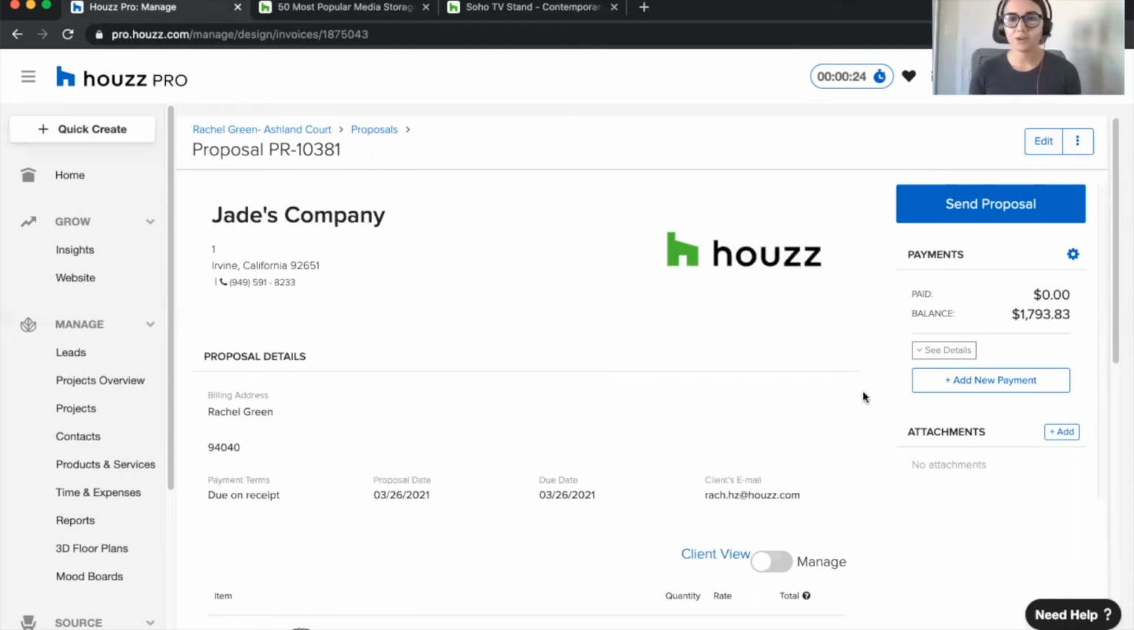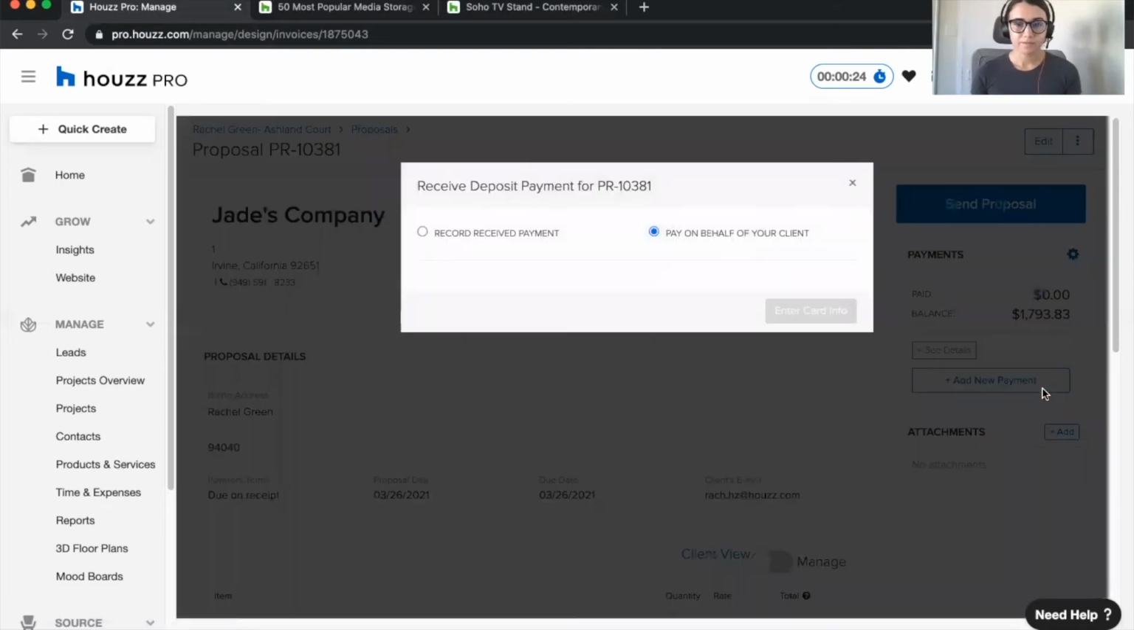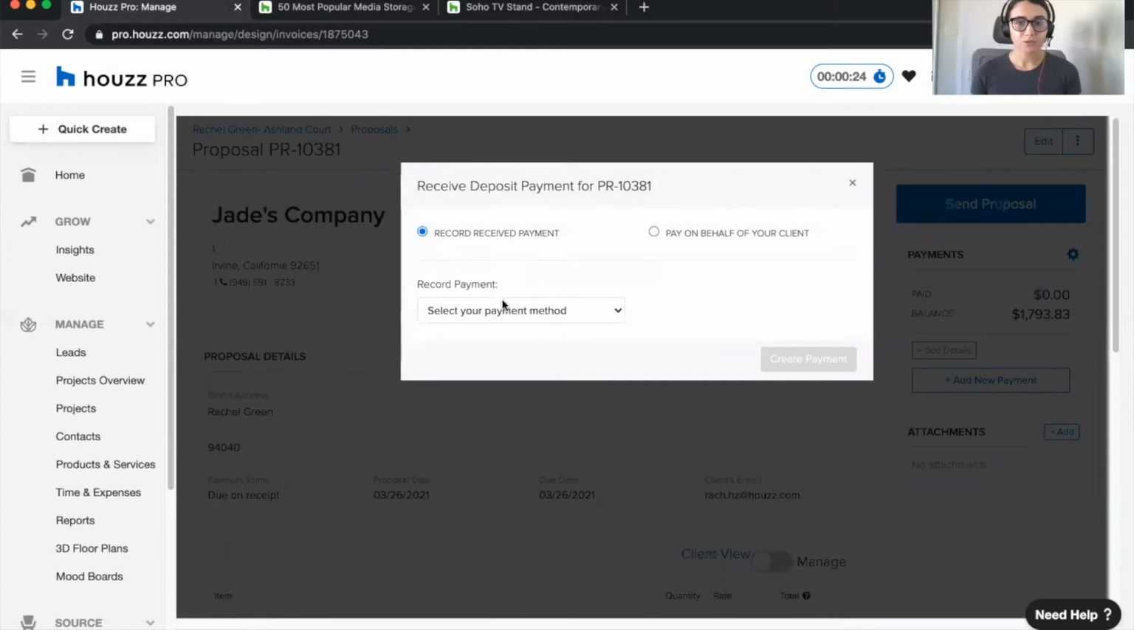But say that you maybe receive a check, or maybe your client prefers to pay you via check or cash. So right here on the right-hand side of the screen, you can go ahead and click Add New Payment right here at the very bottom. And you're going to be able to record a received payment. So say you maybe want to record a check or maybe a cash or a bank transfer. You can absolutely do that here.